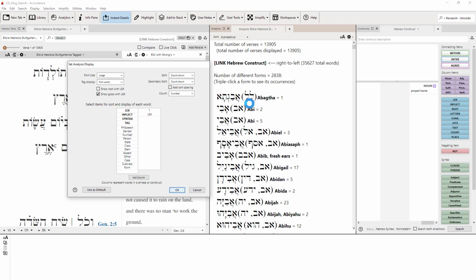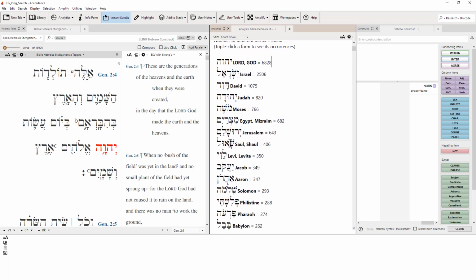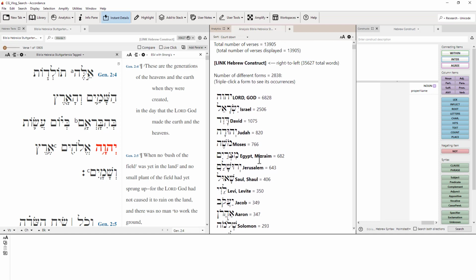So right now it's avageta, which was like 1 occurrence or something. I can't remember what it was. So now it's sorted by number, right? So Yahweh, the Tetragrammaton, is the most frequently used name in the Bible, in the Hebrew Bible. Israel is number 2, then David, then Judah, Yehuda, Moshe, Mitzrayim, Egypt, Yerushalayim, Shaul, Levi, Yaakov, Aharon, etc. Interesting.